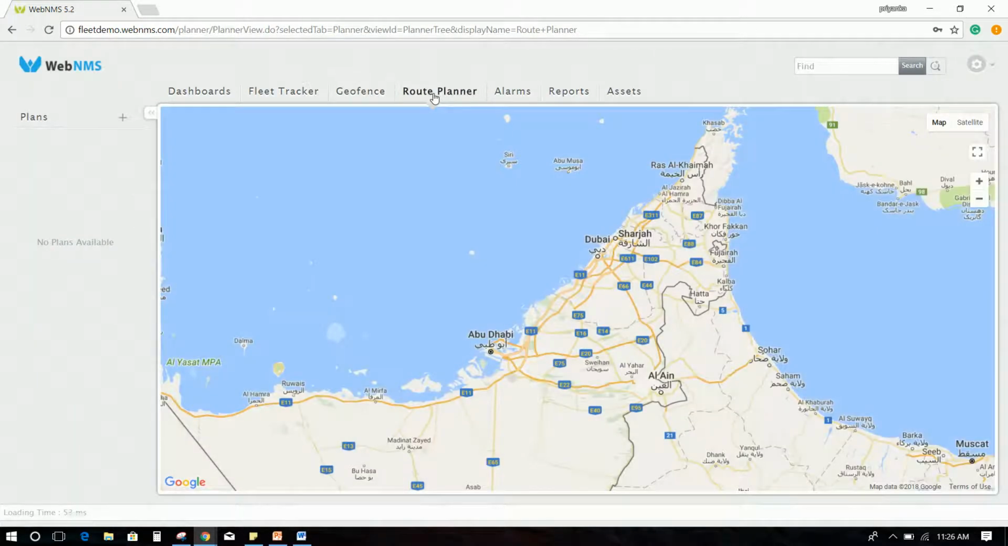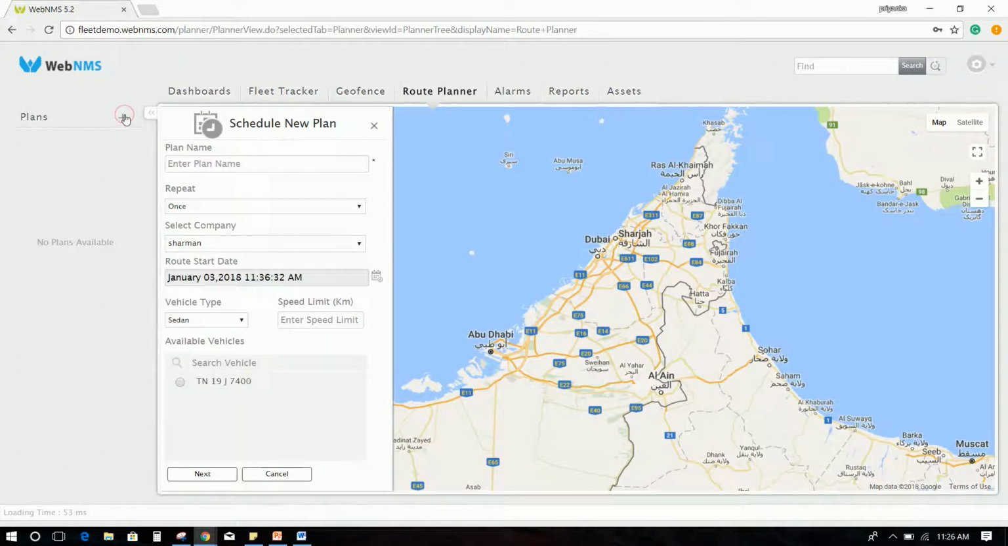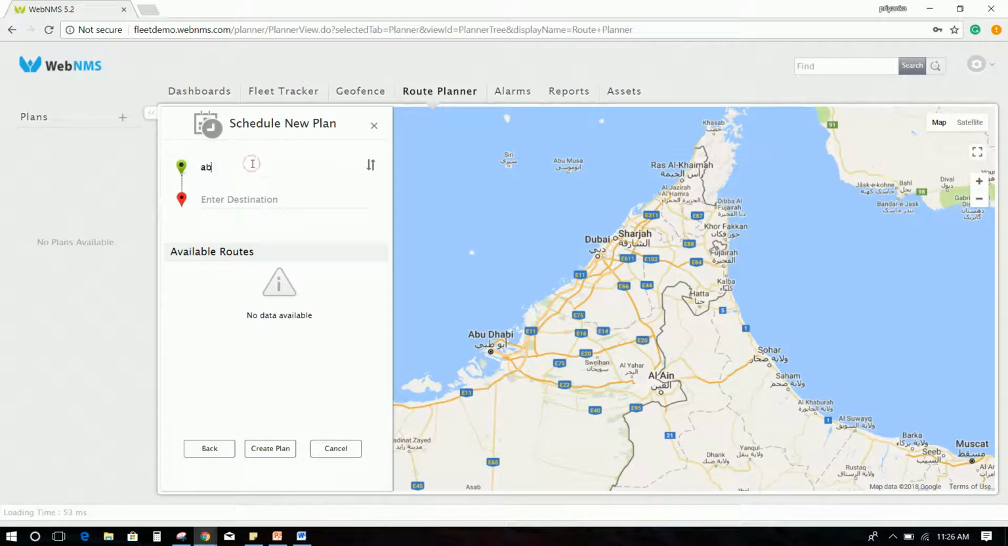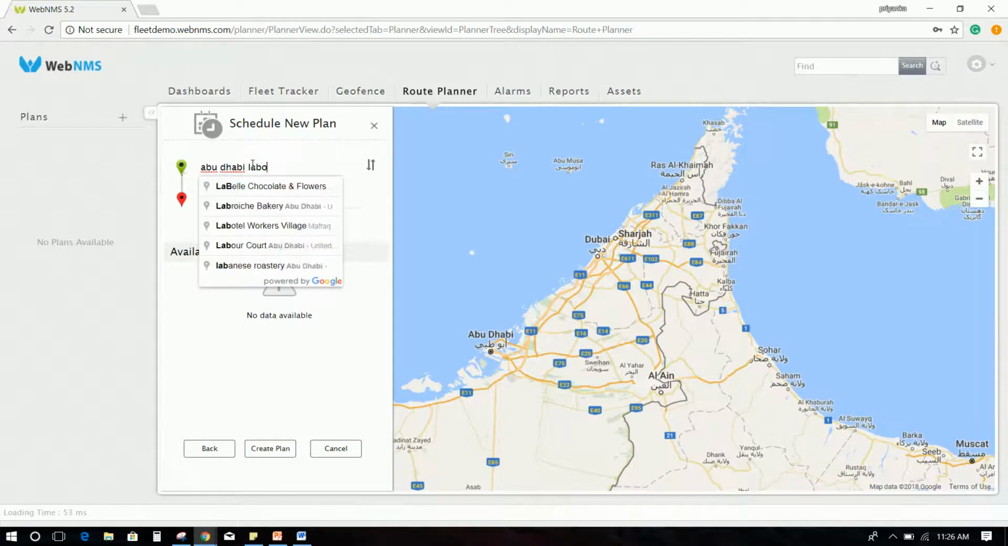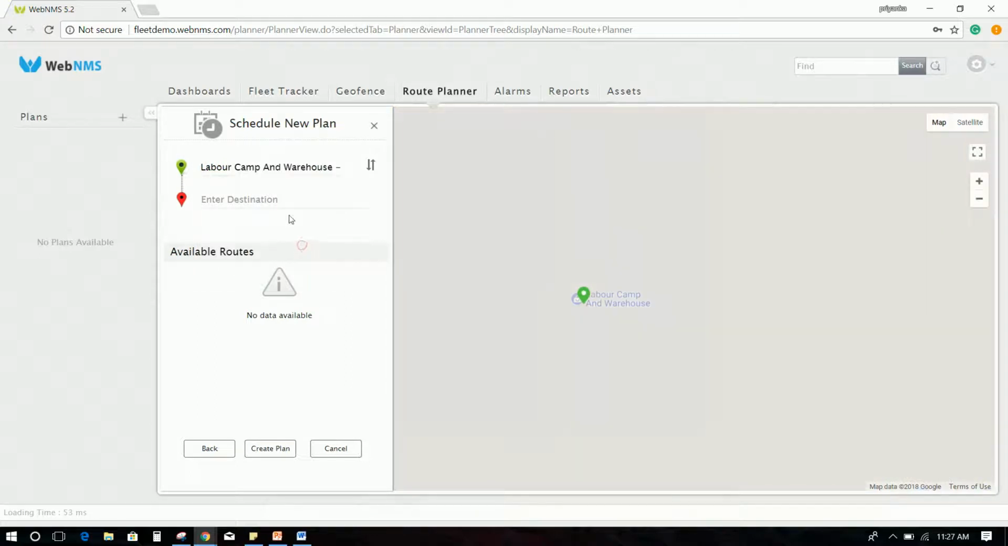Route Planner helps you to derive task-based trip planning with predefined best route for cost-effective, fastest, and safest trips. To create a route plan, click the Add option on the left corner. A form will appear on the screen. Fill the details like plan name, company, vehicle type, speed limit, etc. and select the required vehicle from the available vehicle list. Click Next. Enter the source as Abu Dhabi Labor Camp and Warehouse, and destination as Maharka Wasteland Fills.